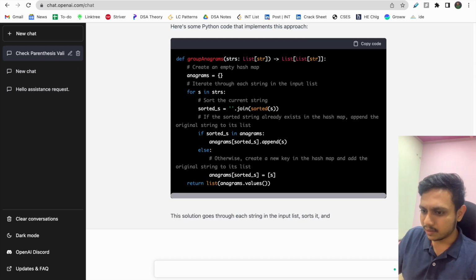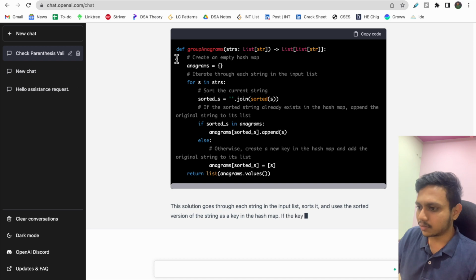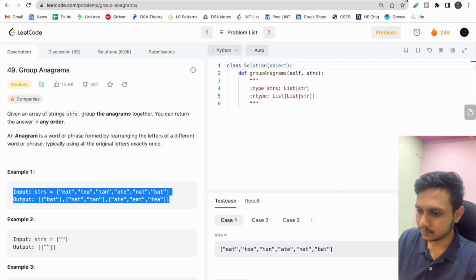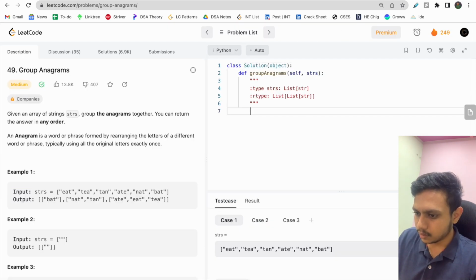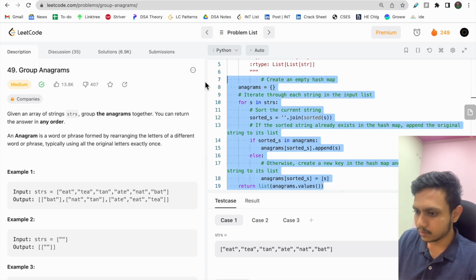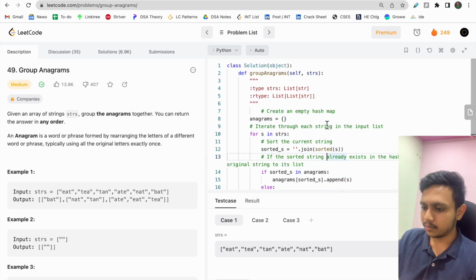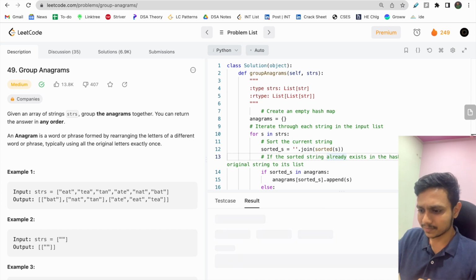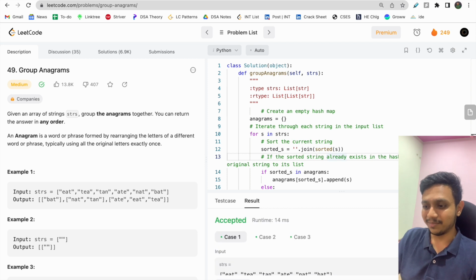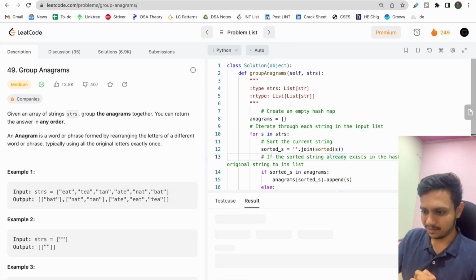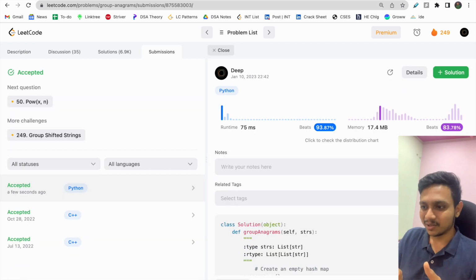Let me now copy this code and paste it here. Indent it again. Okay, let's try to run this now. Okay, let us try to submit this. And wow, it really got accepted. So as you guys can see here, ChatGPT can really solve easy as well as most medium level questions, we can say.